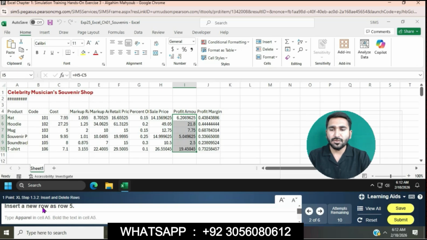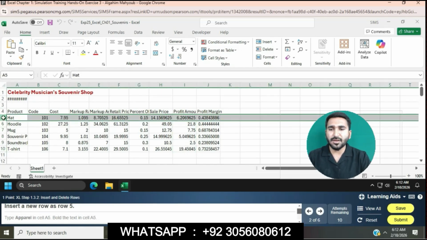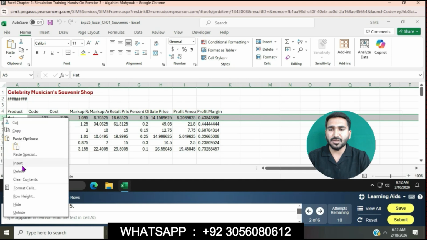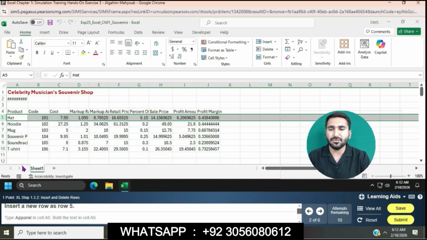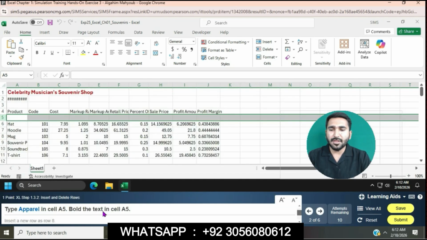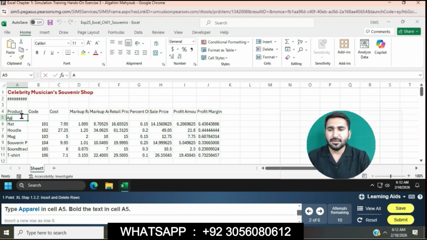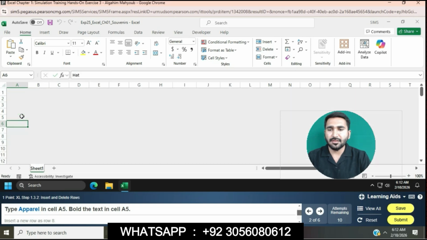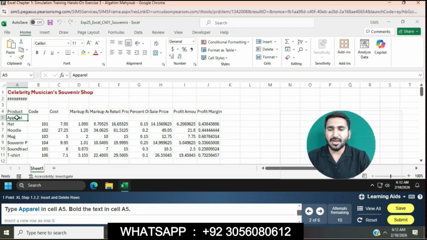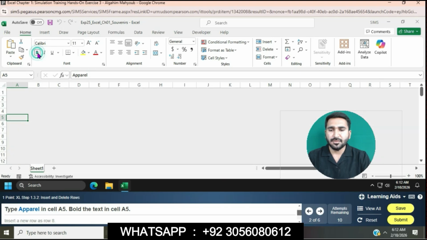Insert a new row as row 5. Select row 5, right click on row 5, click on the insert button. The new row will be inserted as row 5. Type Apparel in cell A5 and bold the text. We will click on cell A5 and type APPAREL. To bold it, select cell A5, go to the Home tab, and in the Font group, click on the Bold button.